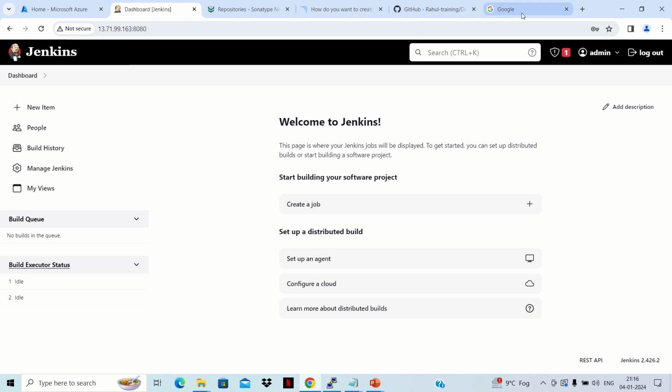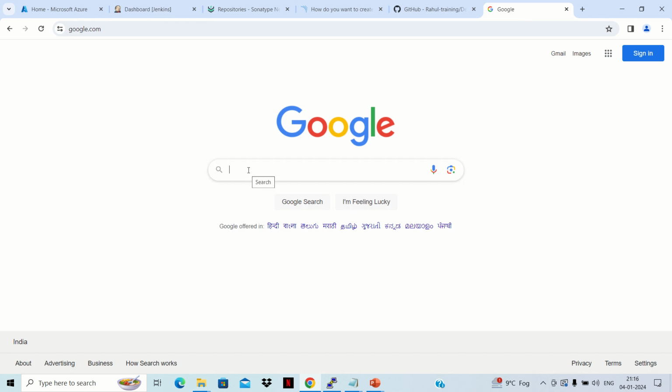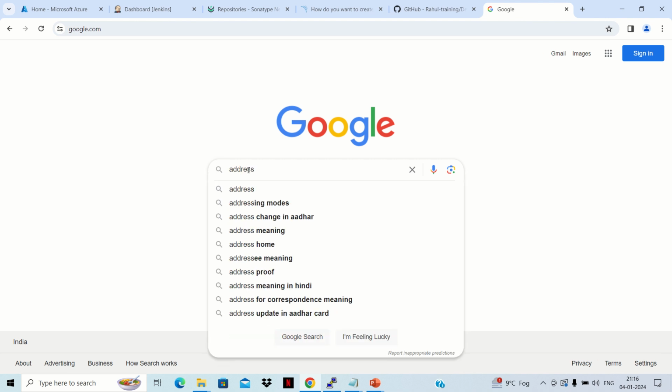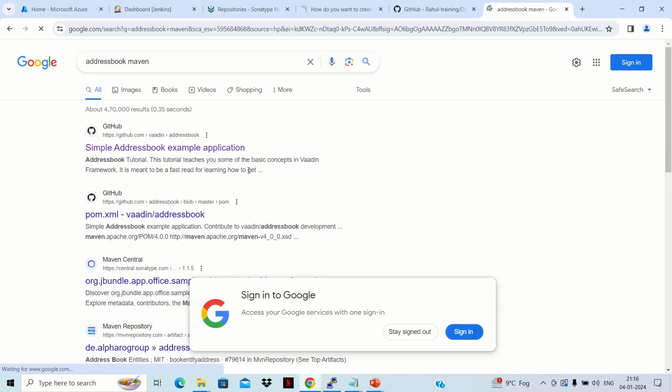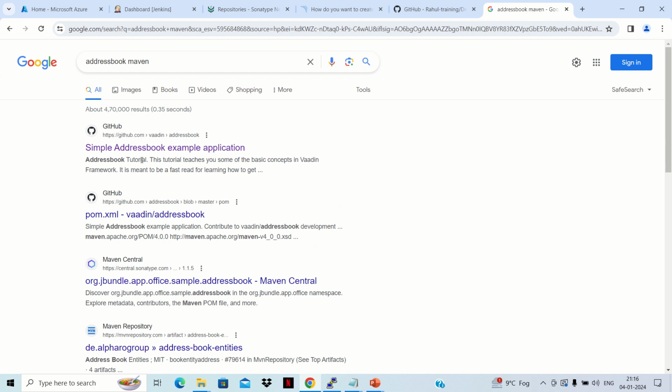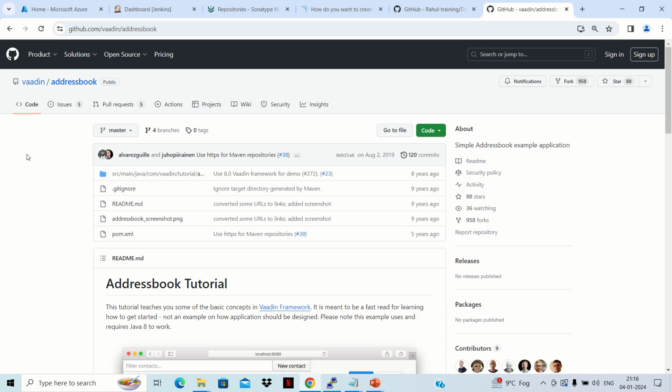The repository that I took as reference, you can also search for on Google. Just type address book and then Maven, and once you type it, you'll get one of the repository links, that is simple address book example application. So the code is placed here. This is the code that has been developed by someone else. I'm not the developer of this code, so I'll just use this code, build this application, test this application, create an artifact, and then upload the artifact of this application.